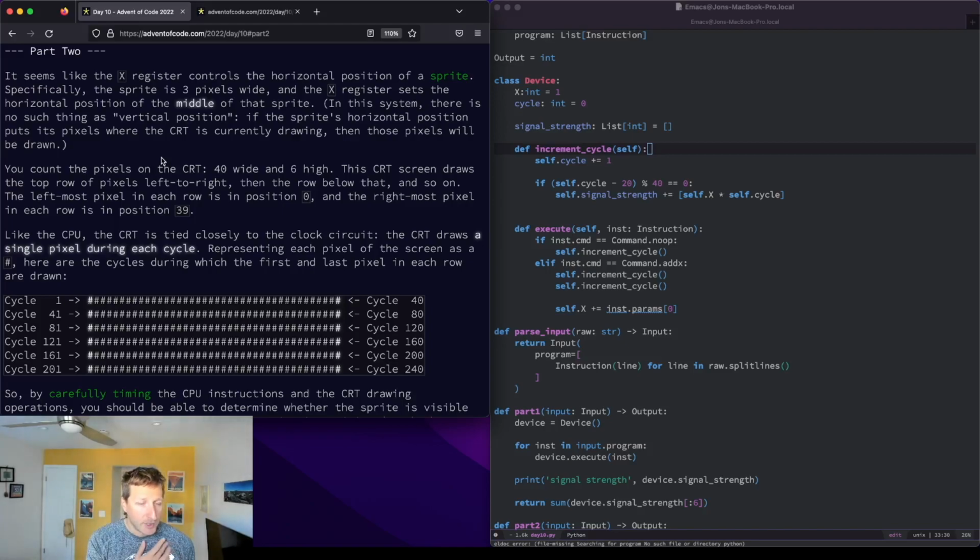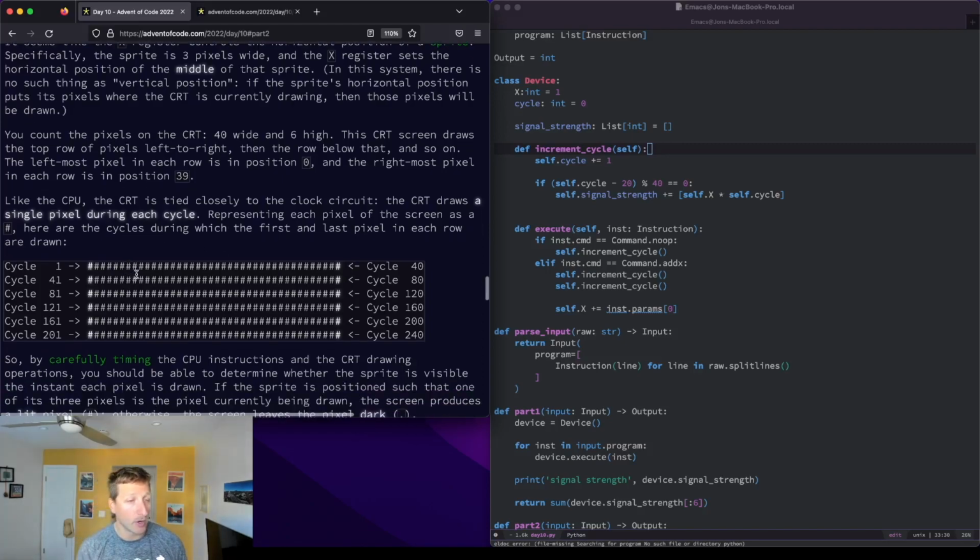The leftmost pixel in each row is position 0. The rightmost pixel is position 39. Like this, and then it goes down, so it's 0 to 5. Like the CPU, the CRT is tied to the clock circuit. The CRT draws a single pixel during each cycle, representing each pixel of the screen as a pound. Here are the cycles during which the first and last pixel in each row are drawn.